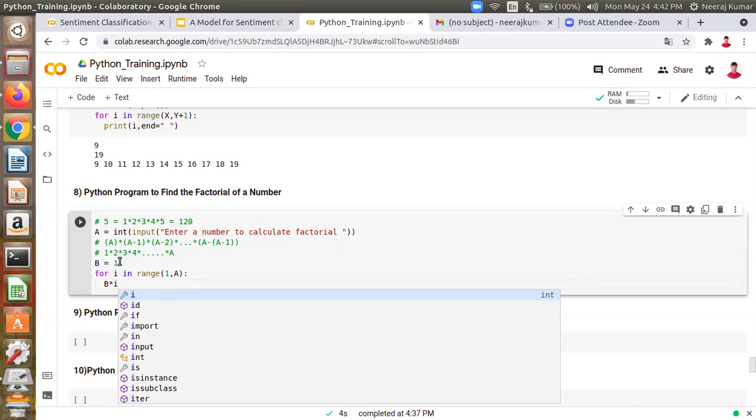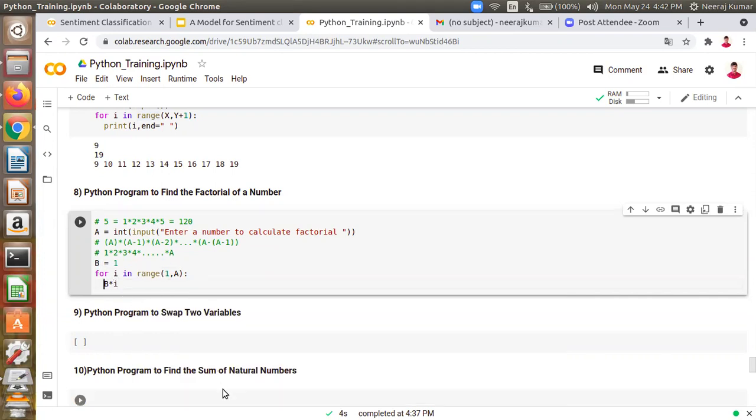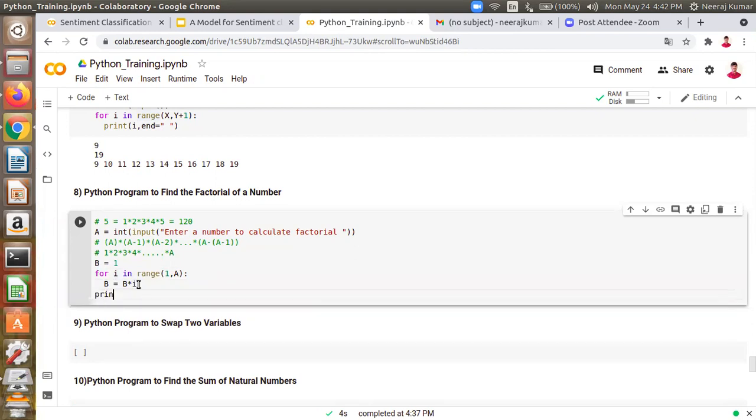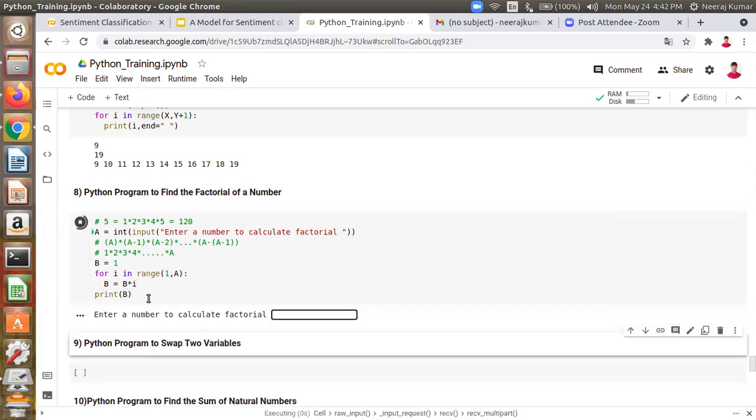So what happens in the first iteration? B is being multiplied with I, B into I. That means B into 1 in the first case. B into 1, again it is 1. Again in the second iteration, I becomes 2, B is already 1. 1 into 2, 2. In the third iteration, I becomes 3 and B already has 2, so 2 into 3, 6. In this fashion it just updates its value. Finally, if we print this B, it gives us some result. Let me say 5.